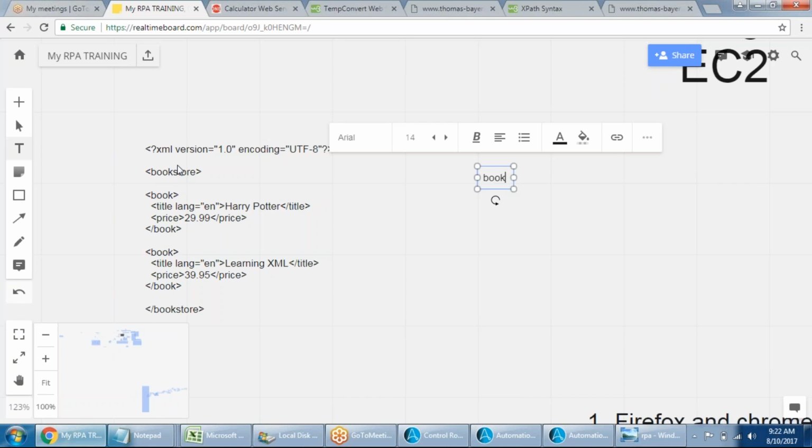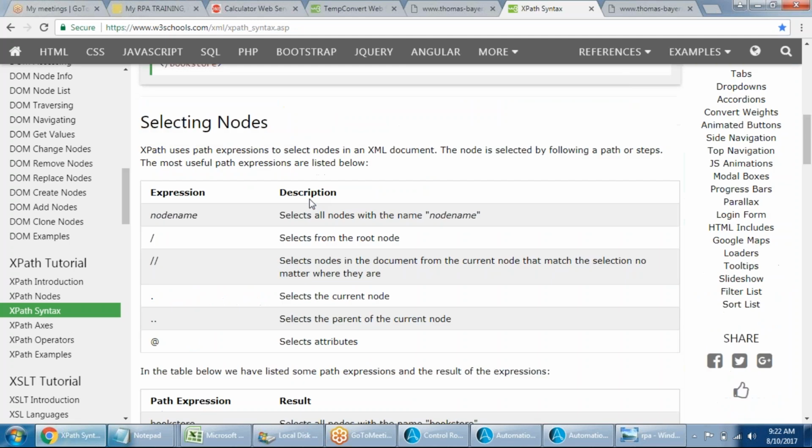If I say I need to talk to this particular book, then I use indexes. So how do we use indexes? We use square brackets and give the number of that particular index. So this XPath command will tell it to go to the book node which is number 1. Okay. So now we know that's what this particular command means.